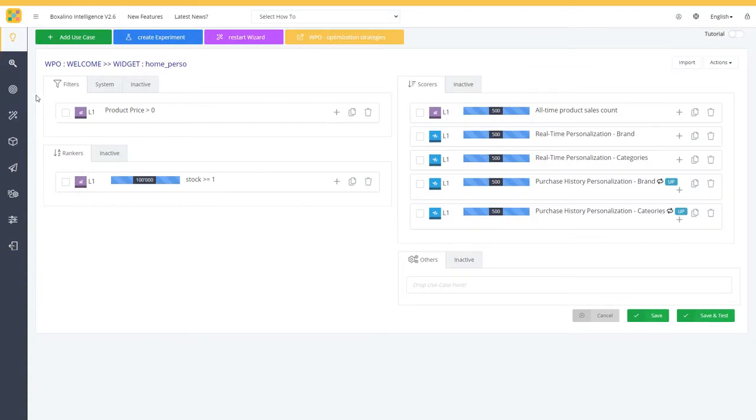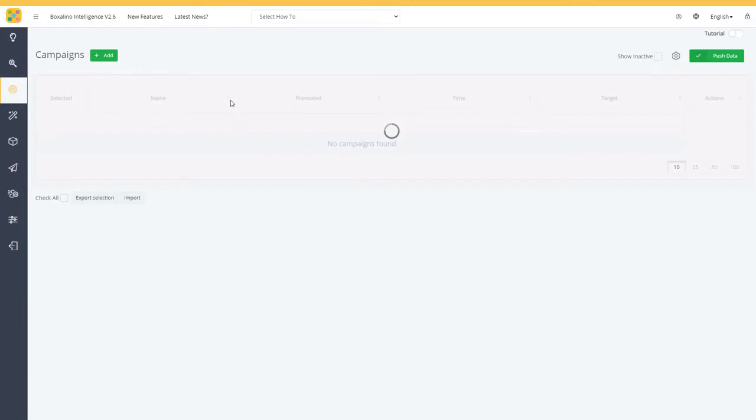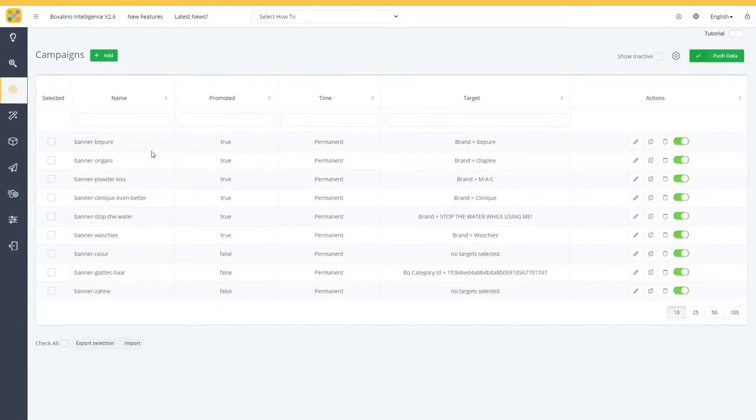So here, if I go back to the tool and I go into the campaign view, there I will be able to see different campaigns that have been defined by the customer. And here we can see that these campaigns have a time duration. These ones are permanent, but they could be limited in time. They have a target, which is defining what they are about. And this is also what we can use to do the personalization.